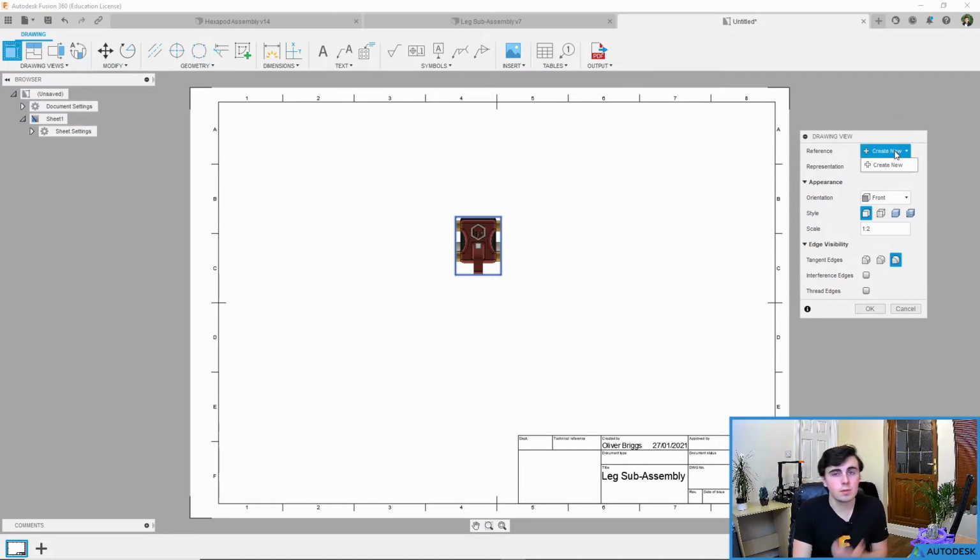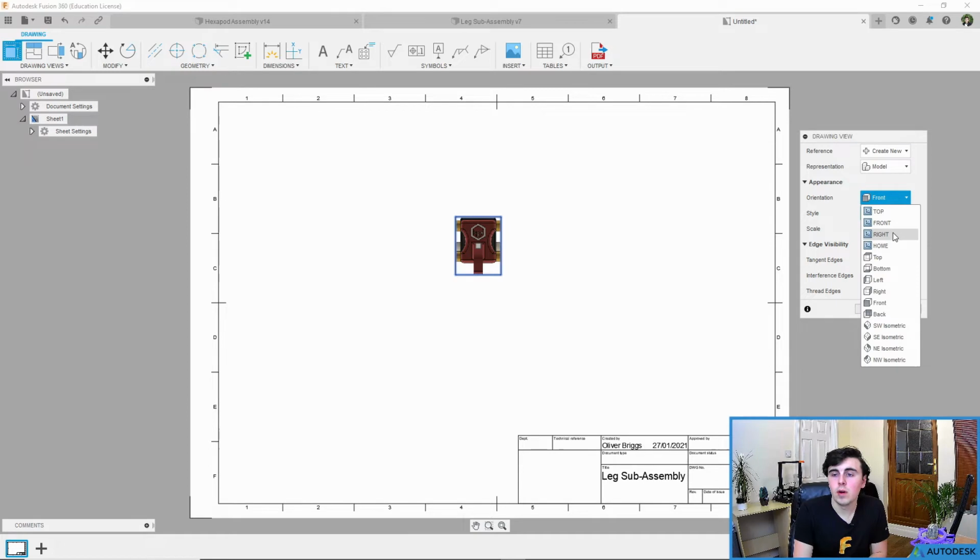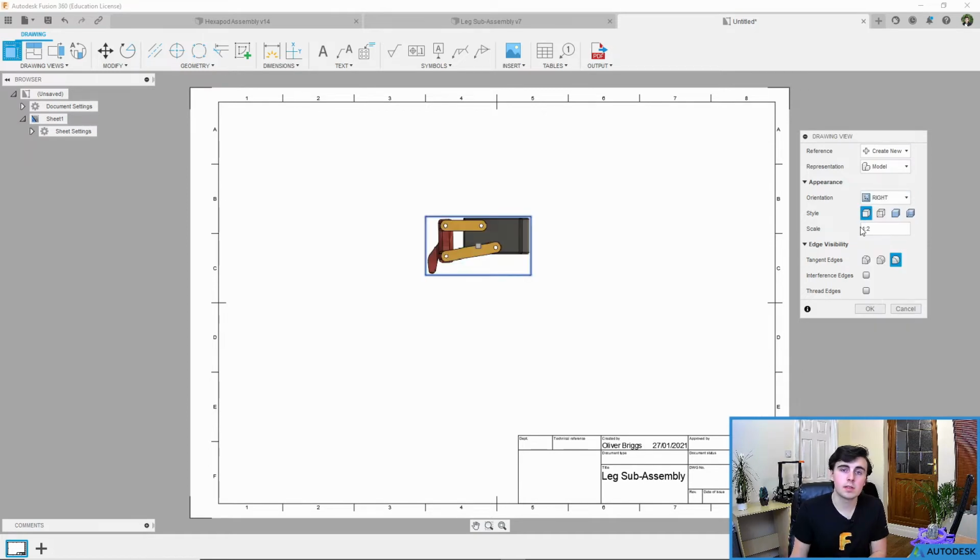We can reference it to a previous drawing, represent it as a model, and we can change its appearance. We can either look at the front, or actually I'm going to look at it from the right hand side because it gives a slightly more clear view for our base view. I can also change it to visible and hidden edges, or how it's shaded. Now be aware that currently it is still shaded because I haven't clicked OK. But once I do click OK, what you've chosen here will be implemented. So you'll see in a second that I only have visible edges selected, and it won't show us any of the colours or the shape.